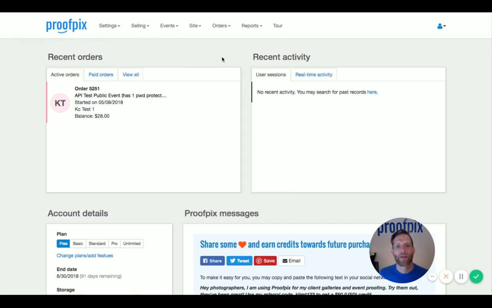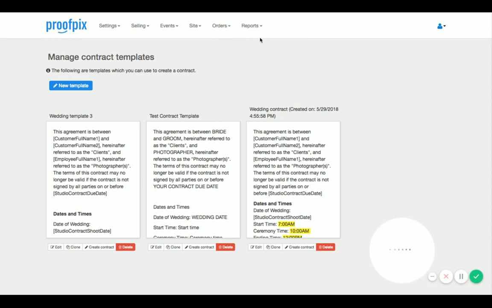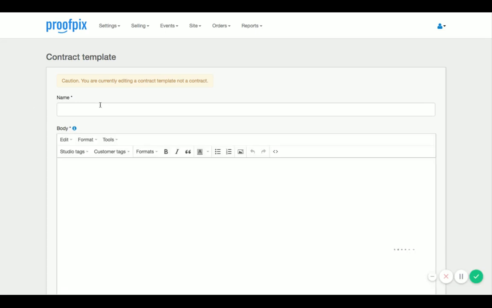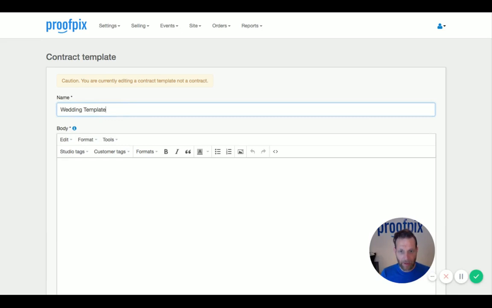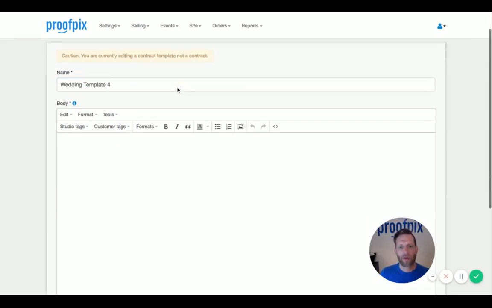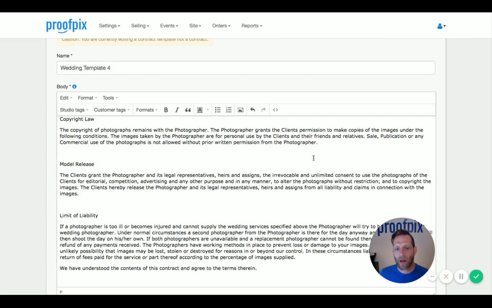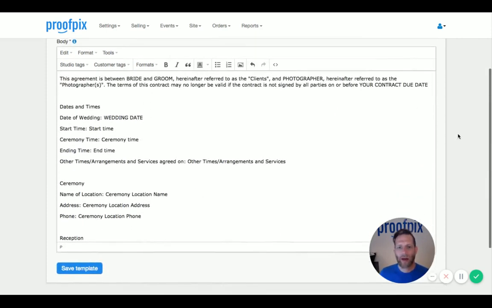So I'm going to click on Manage Templates. From the following page, we're going to click on the New Template button to get started. I'm going to add in a template title, and then I'm going to copy in a sample contract I found online into our editor here.